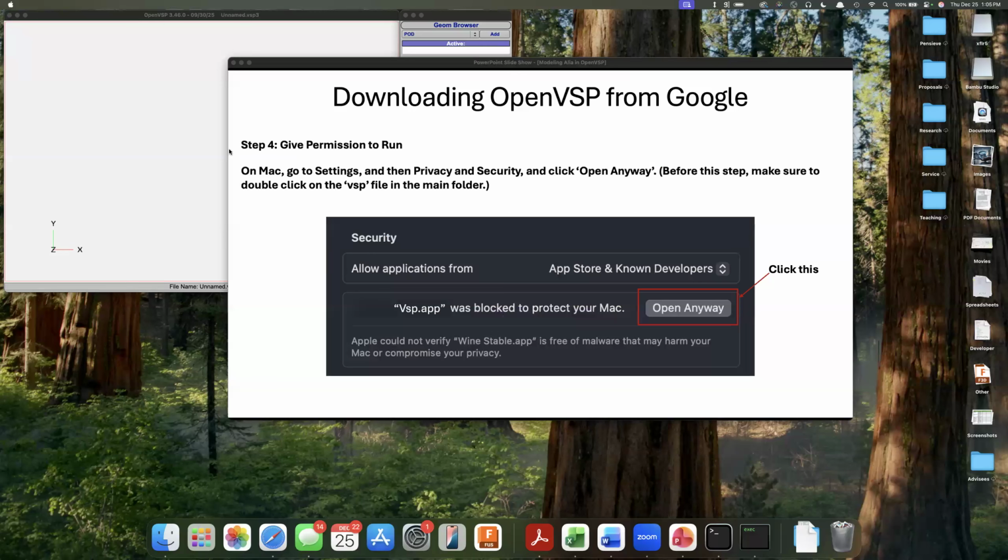On Mac, in this step, we have to give permission for the software to run. Go to settings and then privacy and security. If you scroll down, there's a small tab here, and VSP app will appear because we double clicked it. We wanted to open it, and this security system blocked it. But it'll ask you to open anyway, so go ahead and click open anyway. If we click it, it should open. If it doesn't, just go back and double click the VSP again.